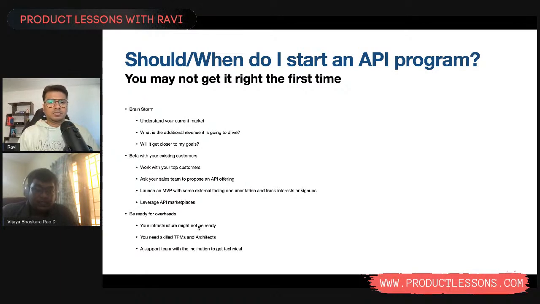One key thing is, you need to understand your current market, and what additional revenue it is going to drive. Will it get closer to the ARR goal that I'm chasing, or the adoption goal, or the retention goal? These are important questions that you need to answer, and working with your initial customers, you will get an idea of the value you're primarily driving for each of them, and then go deeper into the verticals your customers belong to, and see if there is a wider market out there.